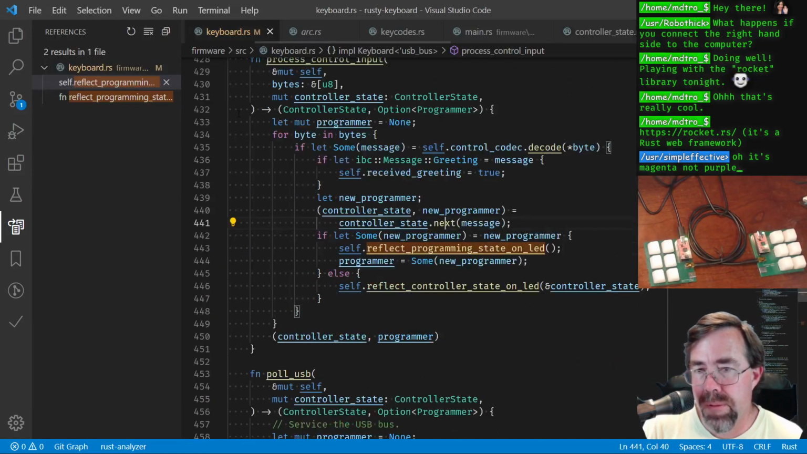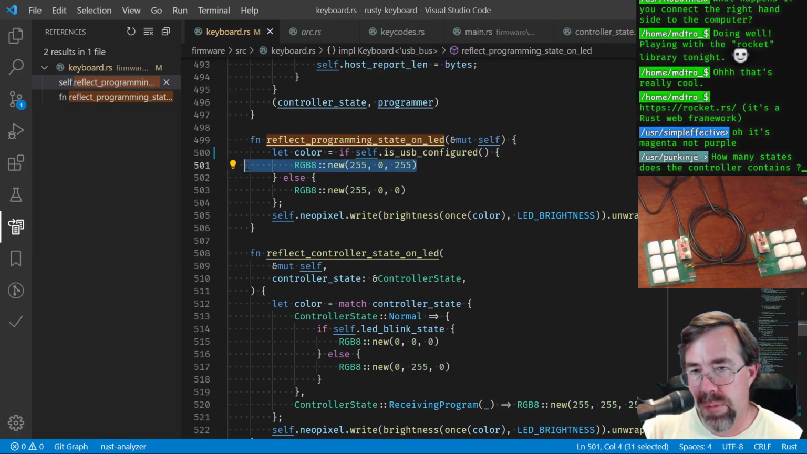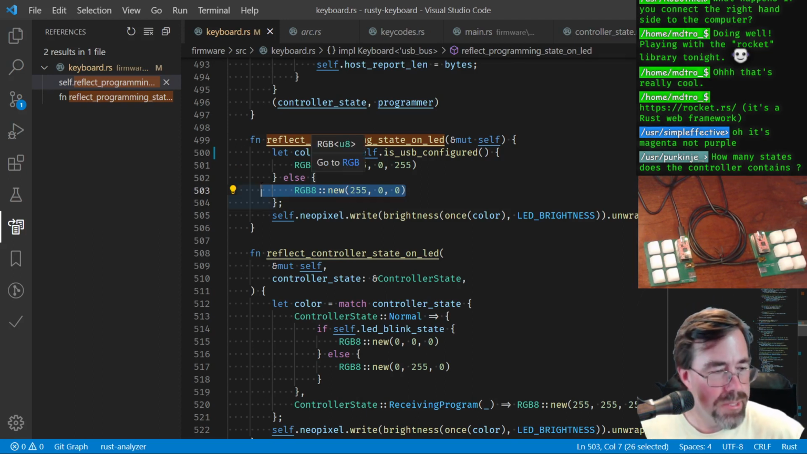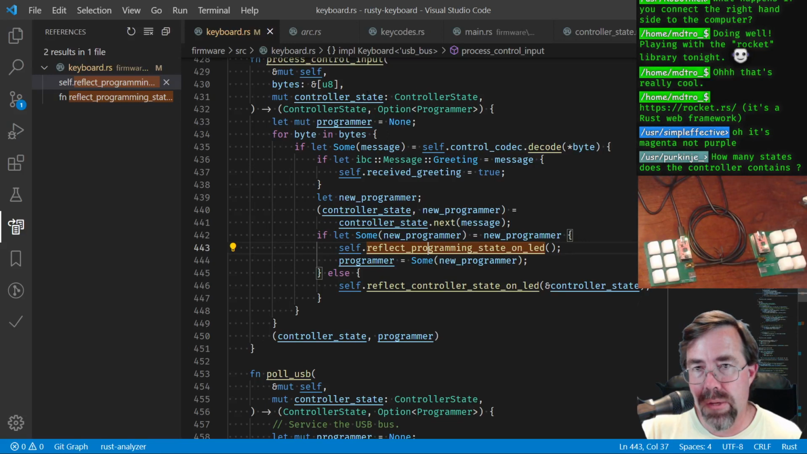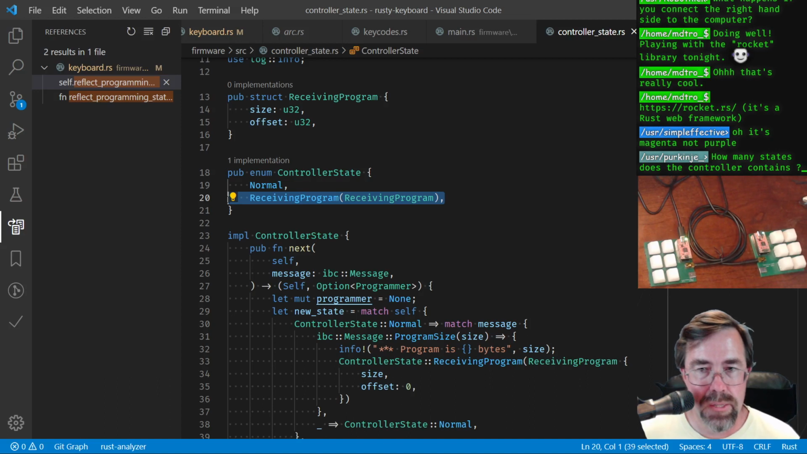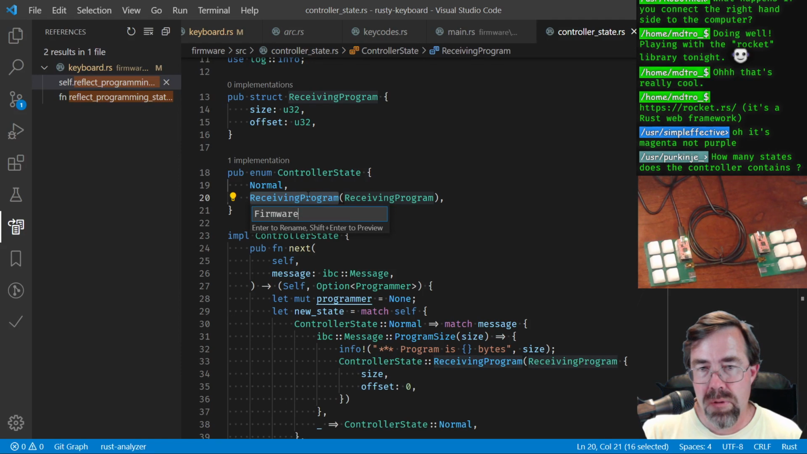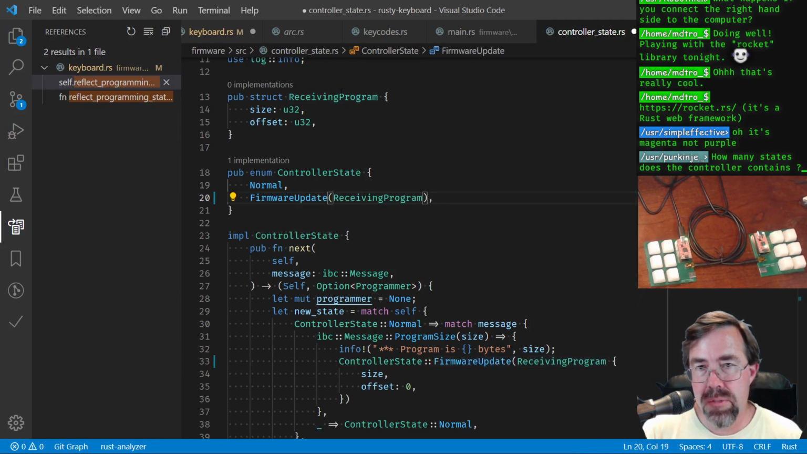So let me just annotate it then. If USB is configured and we have a programmer, then we are forwarding, which is purple. Otherwise, we are upgrading, which is red. How many states does the controller have? I think it only has 2 right now. Yeah, we're either in the normal state or we're receiving a new firmware update. I should change this, right? This should be something like a firmware update. And let's rename this one too.